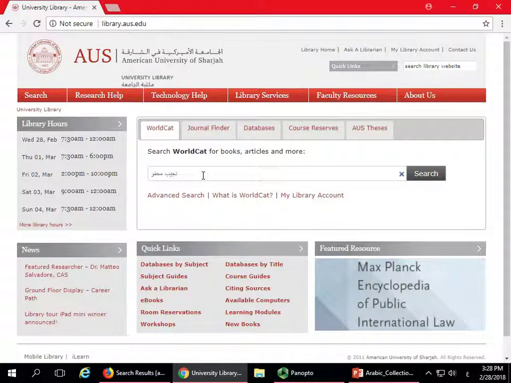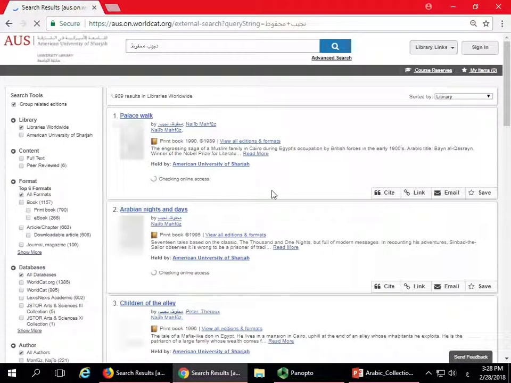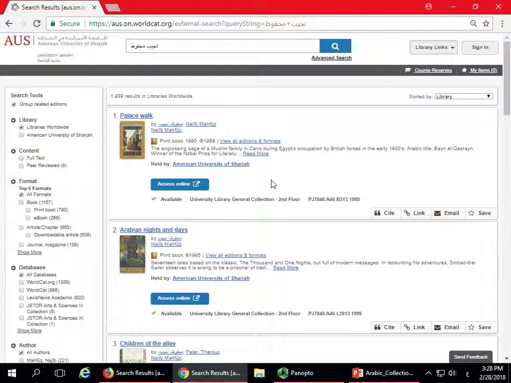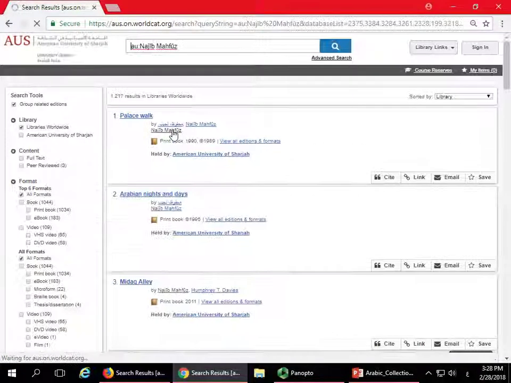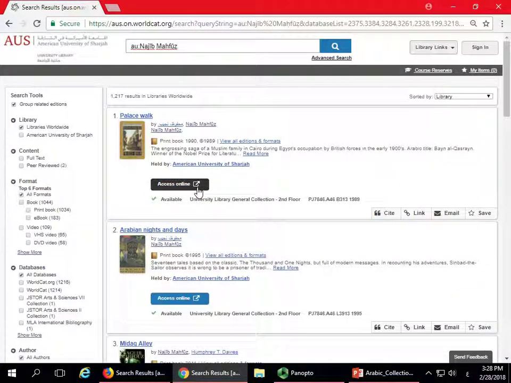Najib Mahfouz. All right, so when you enter the name, it's always good when you see the romanized one to click on it. This way, the system will retrieve all books which are written by this particular author and where the author name is romanized or transliterated. So these are the books written by Najib Mahfoud.